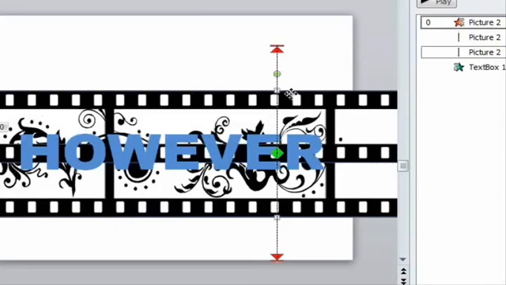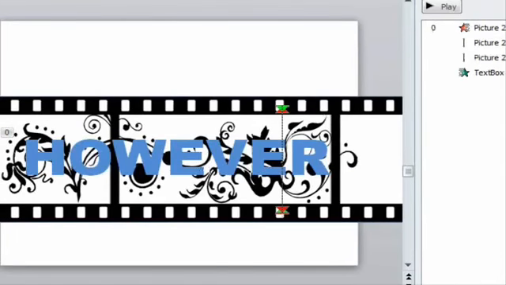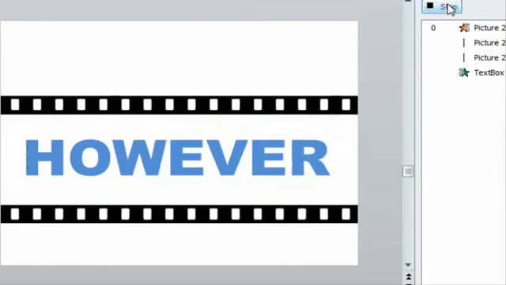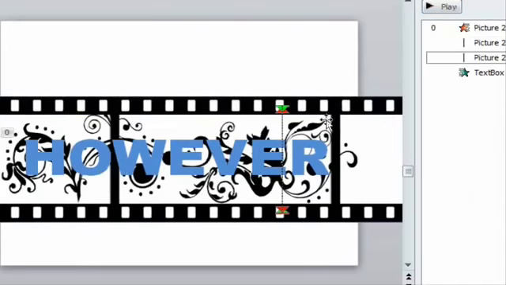I actually have another tutorial that covers a similar trick if you want more details on this. Basically, the floral background is exiting with a split effect while the film strips are switching places. At the same time, the however is appearing with a split effect, as you can see here.